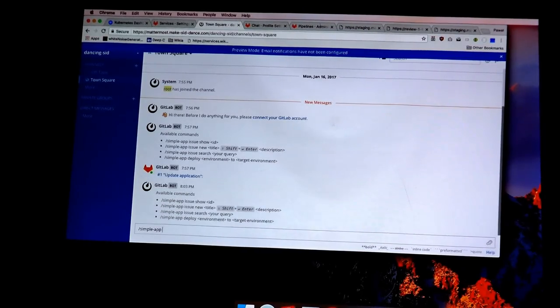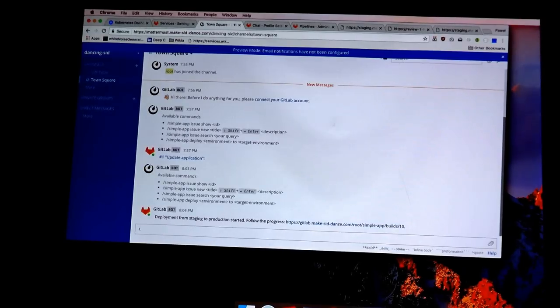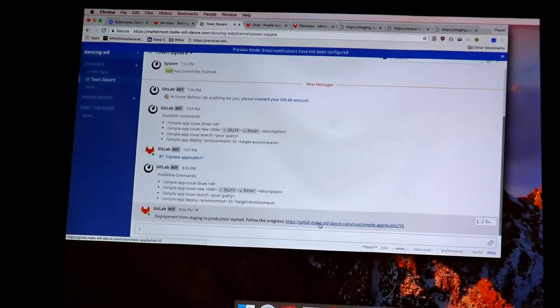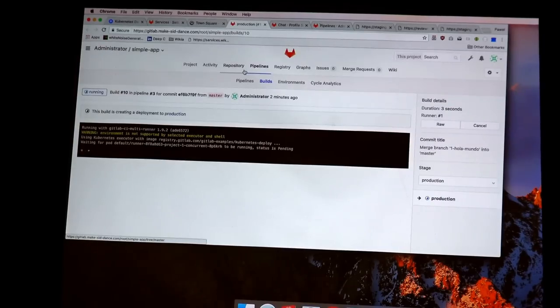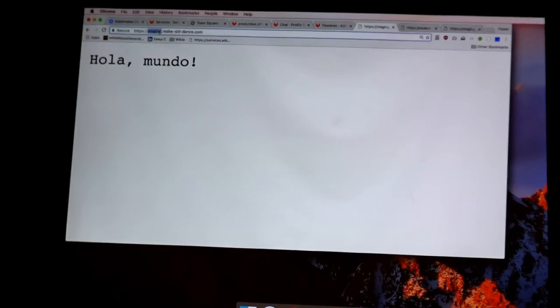Simple deploy staging to production. It started deploying to production. So we get a new pipeline job executing here. We can go to the production and see what's there.